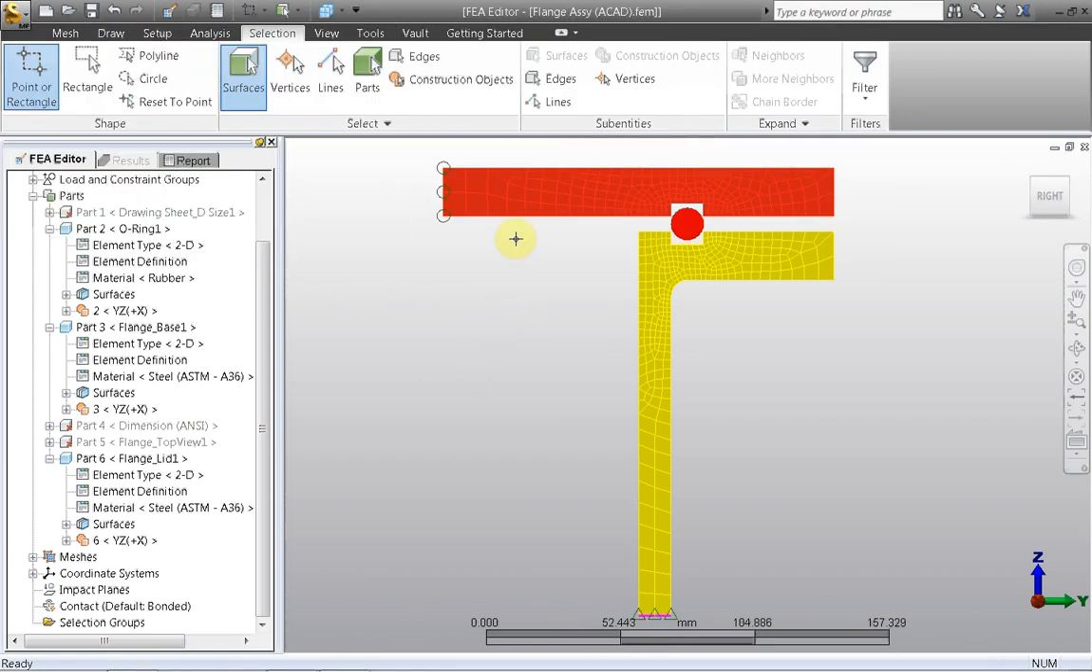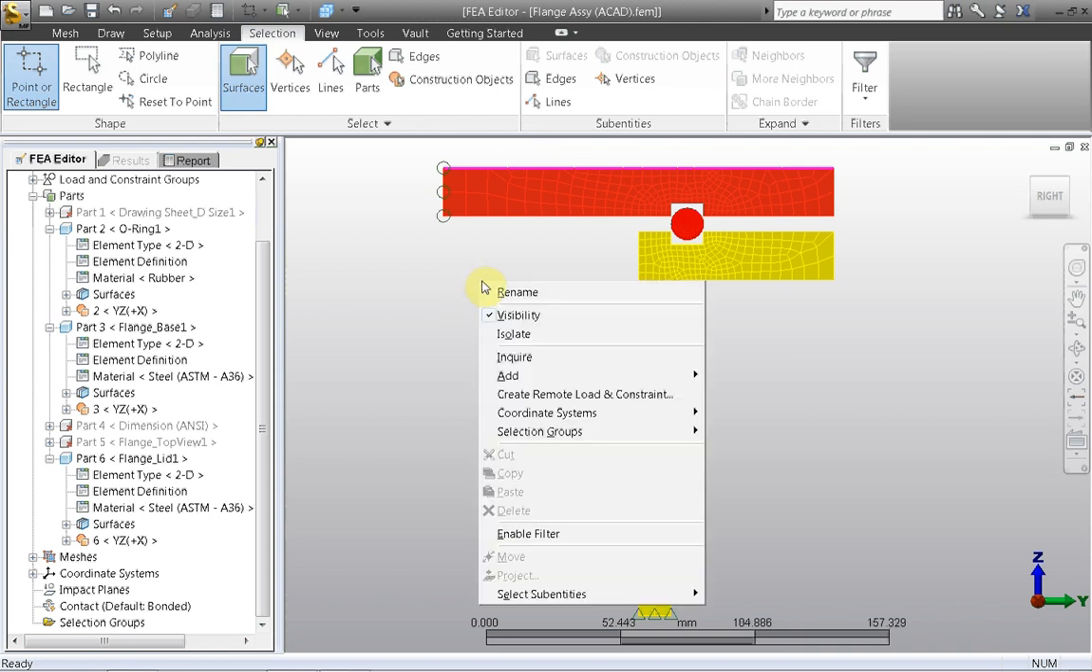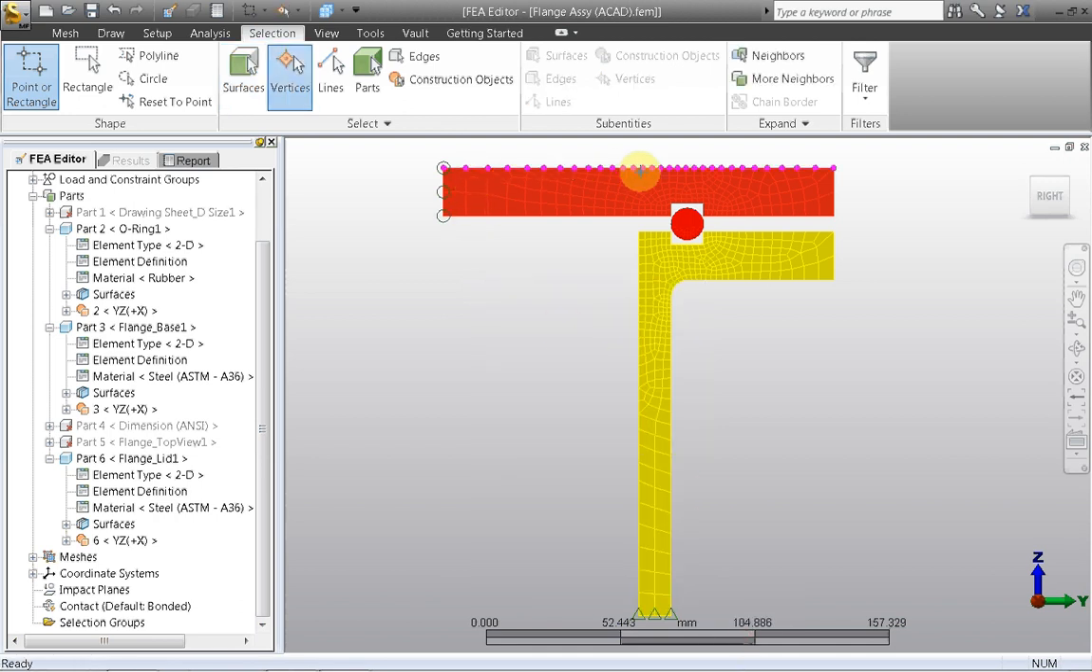And then we'll select the top surface. Now what I want to do here is I want to add a prescribed displacement. You can't add a prescribed displacement to surfaces. So now that I've selected the surface along the top here, I need to select sub-entities and select the vertices along the top of the mesh along here, and then I can actually add my prescribed displacement.